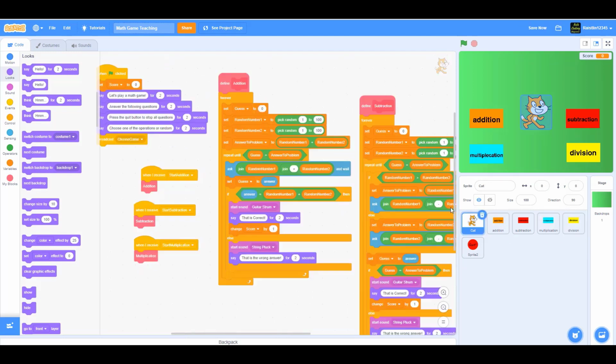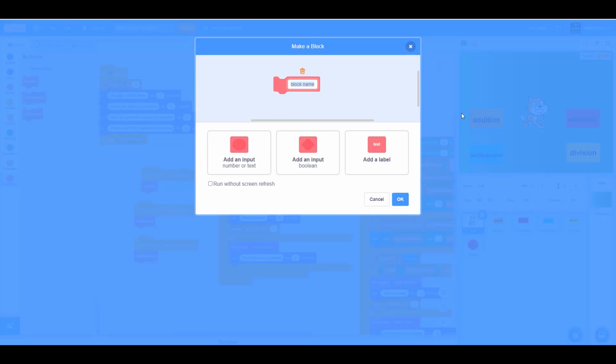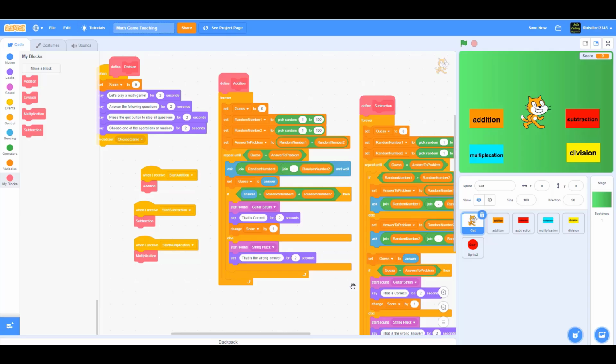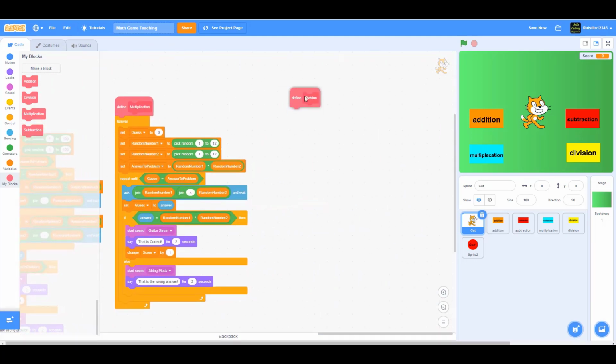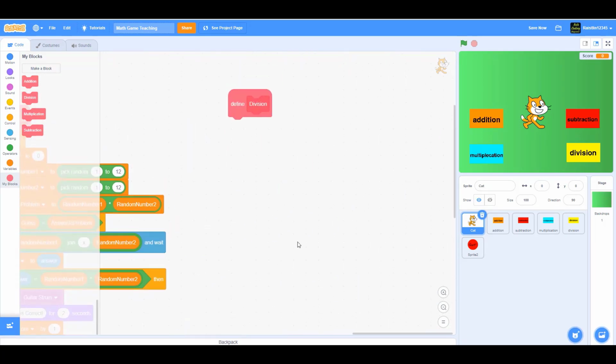Let's move on to the cat. So, for the cat, we're going to be making a new custom block. So let's go to My Blocks so we can create our new custom block. And we can just simply call it division, and click OK. Division, I'm gonna move it onto this side. So I'm gonna start coding from this side. Okay, zoom in a little bit.